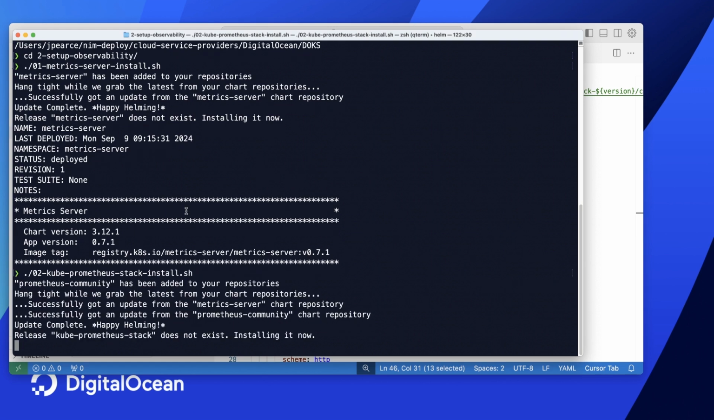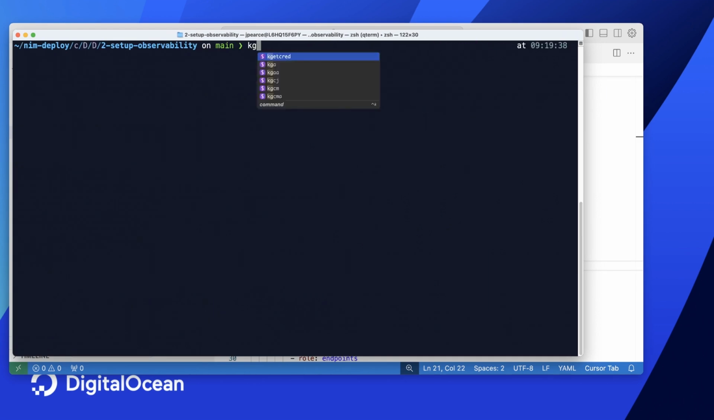Let's do the same thing for the Prometheus stack. And again, the Prometheus stack has just been customized to use persistent storage, so it'll attach a DigitalOcean block storage volume to your Kubernetes cluster. It also includes some additional configuration to scrape the GPU metrics. And again, these shell scripts are just running Helm install. So both of those are now installed.